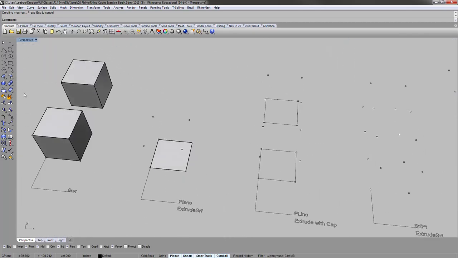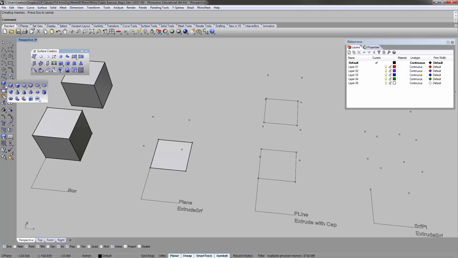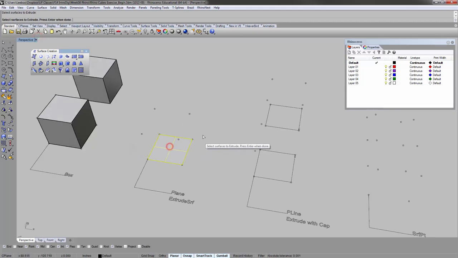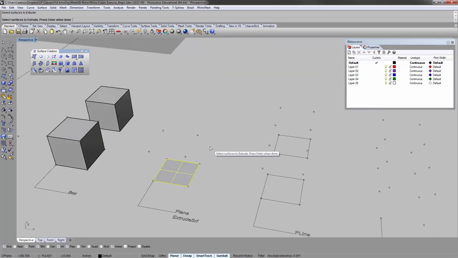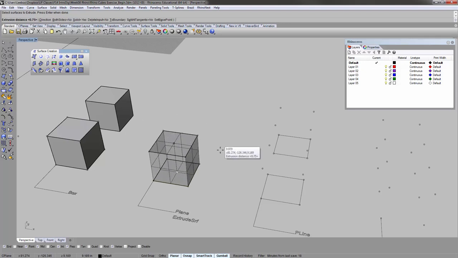The extrude commands on the toolbar are sort of hidden in here. They're in the box thing, and this is extrude, close plane and curve, extrude surface, but then there's more. It's generally a pain in the butt to get to all of these. So I usually just type them in. So extrude. So extrude surface, and select that. Enter, and then how high you want to extrude it.